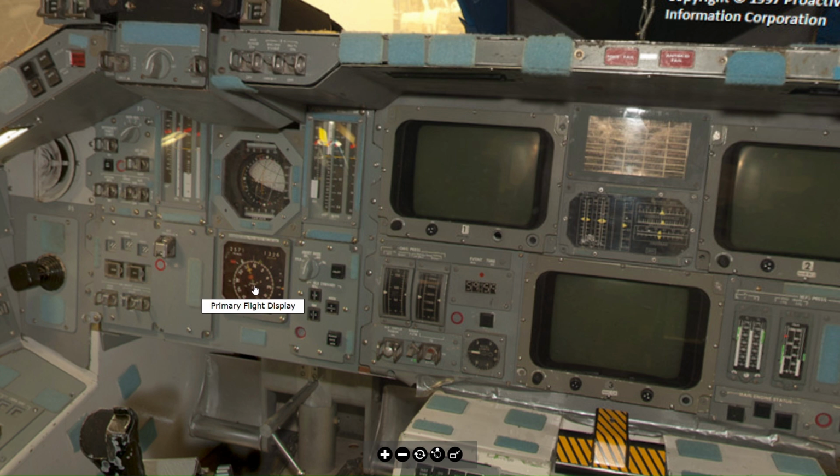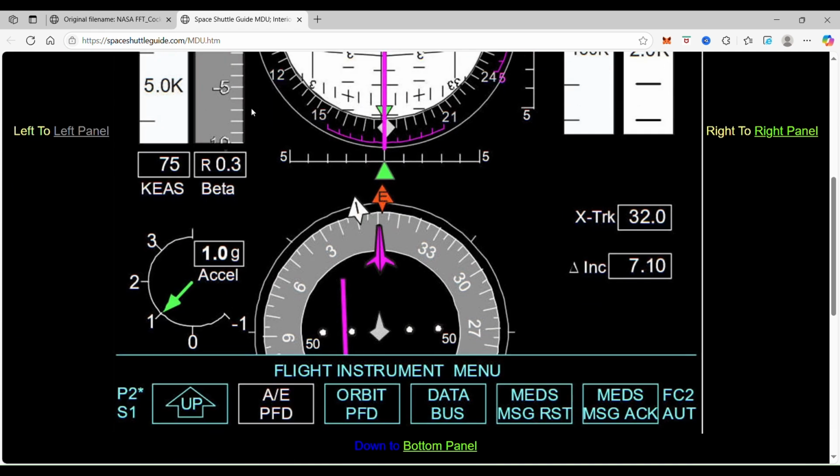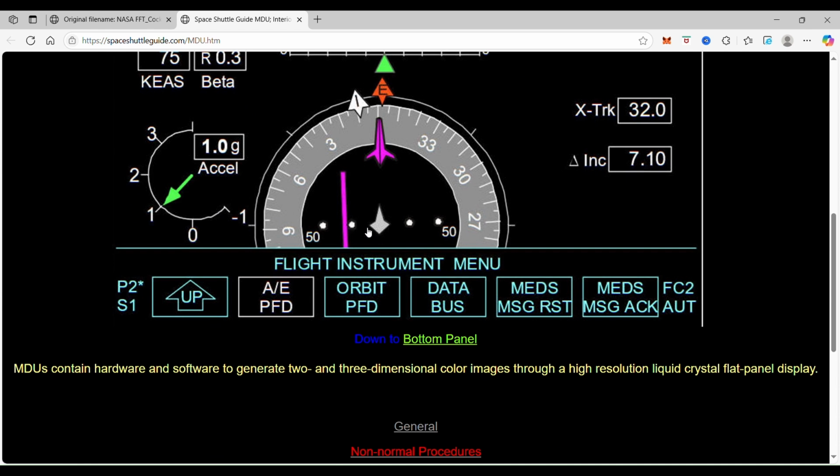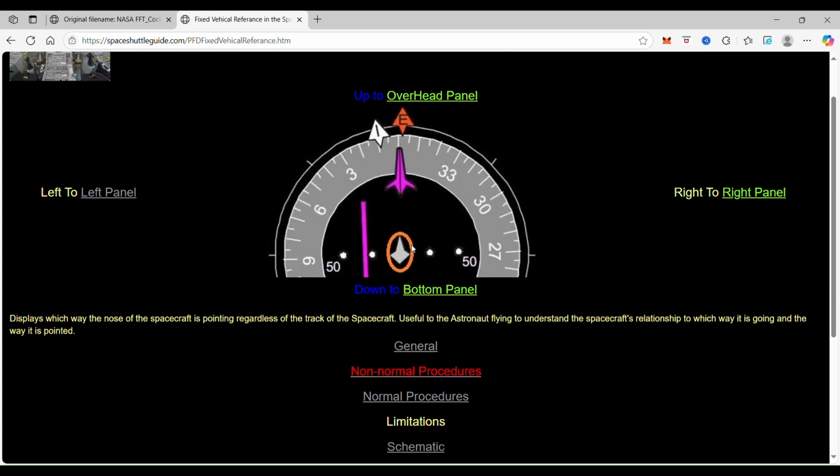If we click on the primary flight display, it takes you to the primary flight display page, and we're going to scroll down a little bit, and we're going to work on this part right here, and that is the fixed vehicle reference. When you click on it, it takes you to the fixed vehicle reference page. You can see a big circle around that. That's what we're going to be working on.